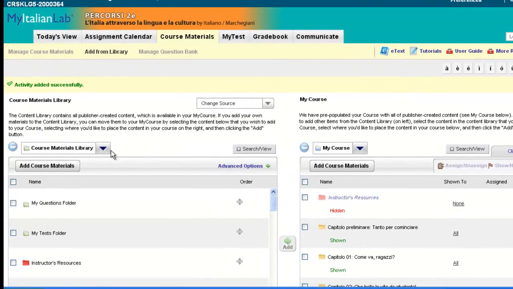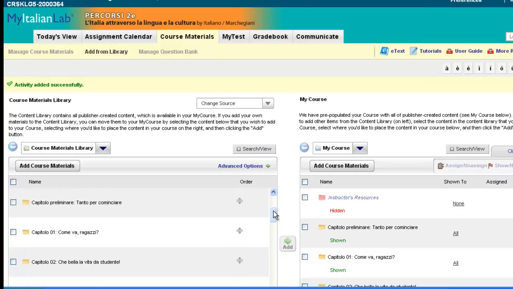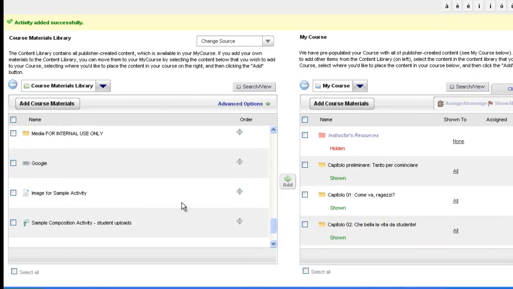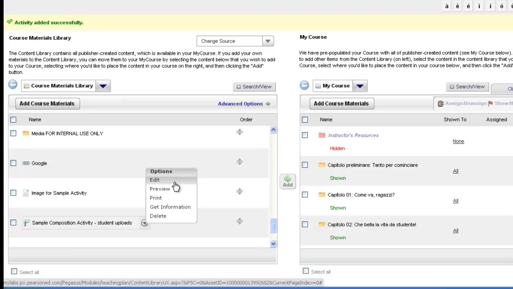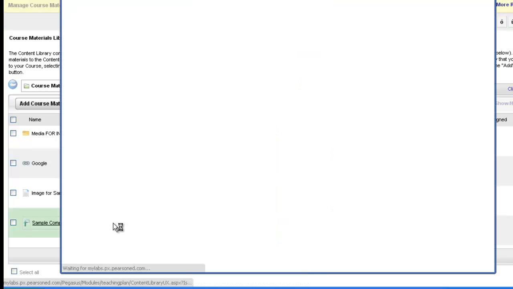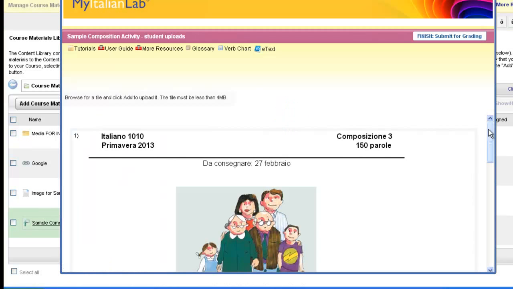And your activity has been successfully added into the course materials library. If you just selected Add and Close, it will appear at the bottom of your list. At this point, you can preview or come back at any time and edit or modify that particular activity. Click on it and I'll show you what this would look like.